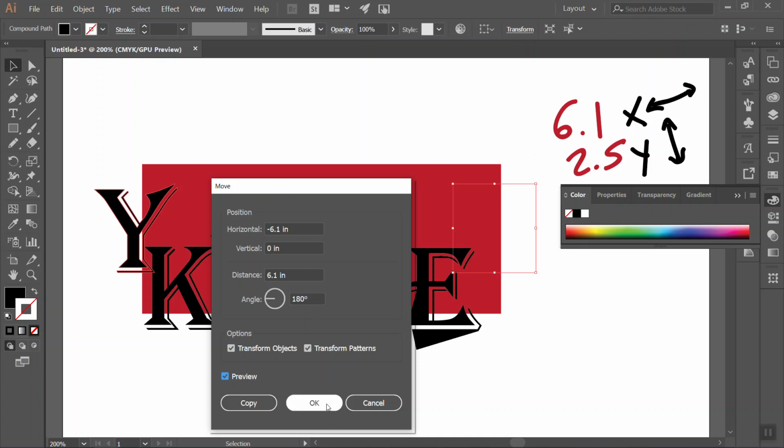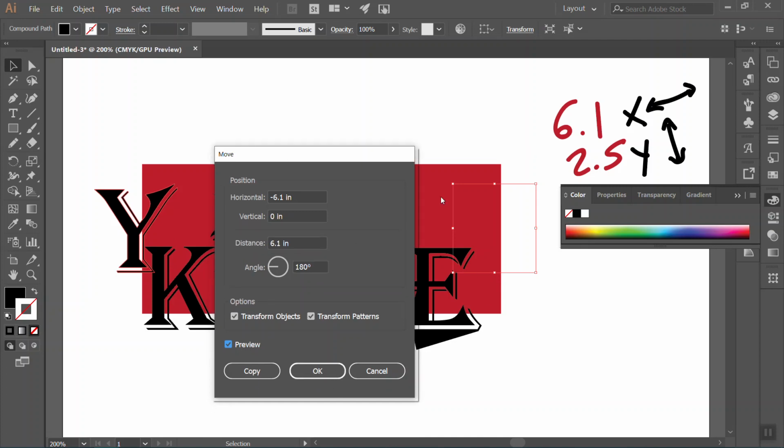And if I hit OK, it will just move it over there, and we won't have a copy over here. And the idea is that we are going to make a seamless tile. So if we trimmed away all the edges, we would have a seamless repeat. So we actually need it to stay on the right and be on the left. So we're going to hit copy.